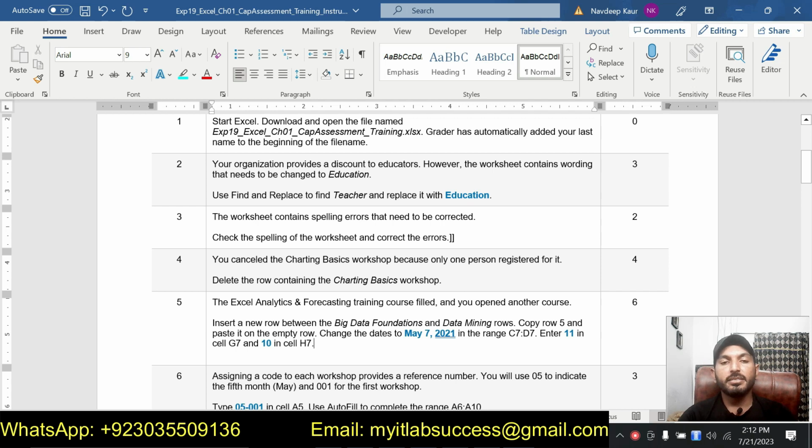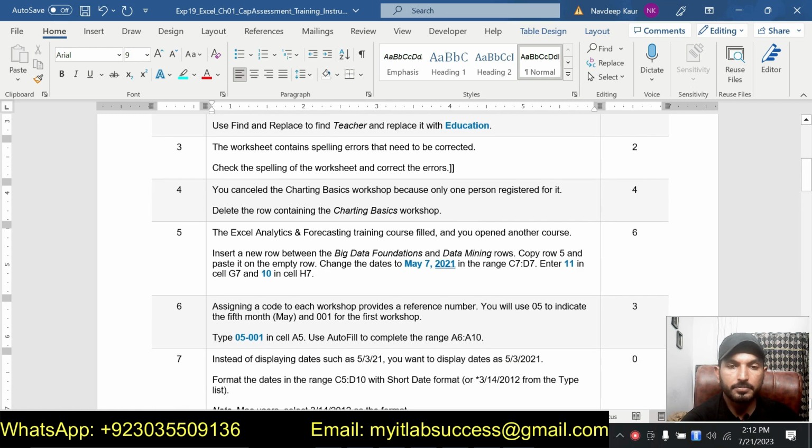So we have completed 5 steps so far and now we will move to the next step, that is step number 6. In step number 6 it is saying that assigning a code to each workshop provides a reference number. You will use 05 to indicate the 5th month, May, and 001 for the first workshop.